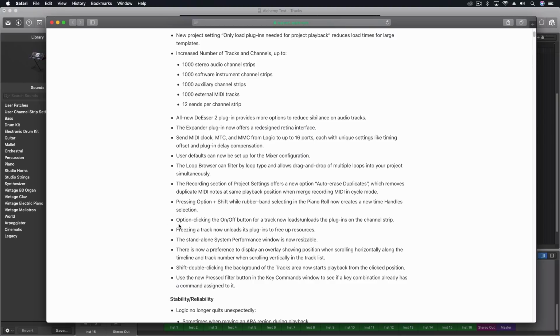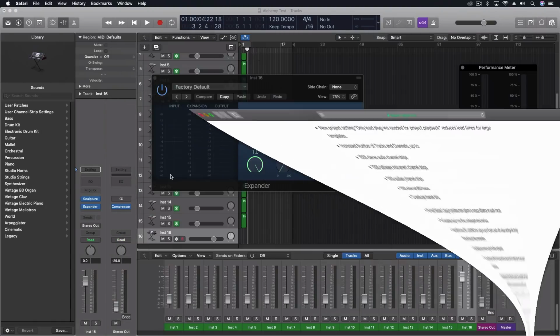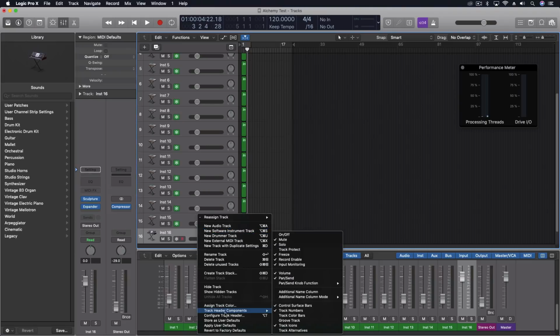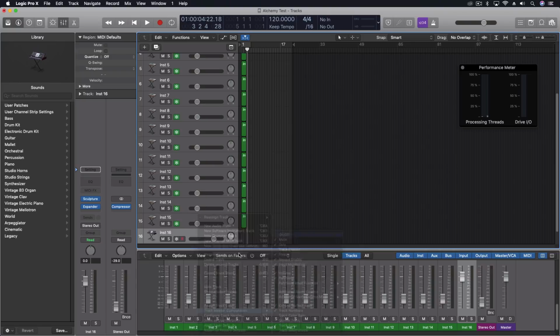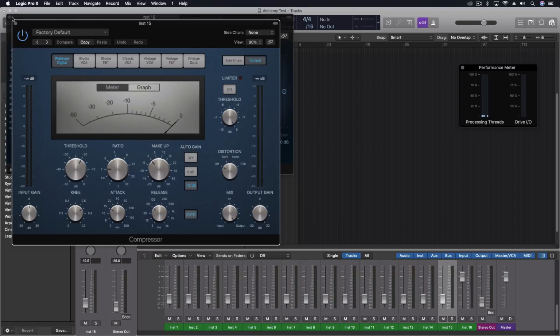So here's the freeze track. Also, option-clicking the on-off button for a track now unloads the plugins on the channel strip. So let's check that one out real quick. We have this right here. So it's not on by default, but let's turn that on now. So it says we can option-click. Let's unfreeze this one for a moment. Let's add an EQ and a compressor.